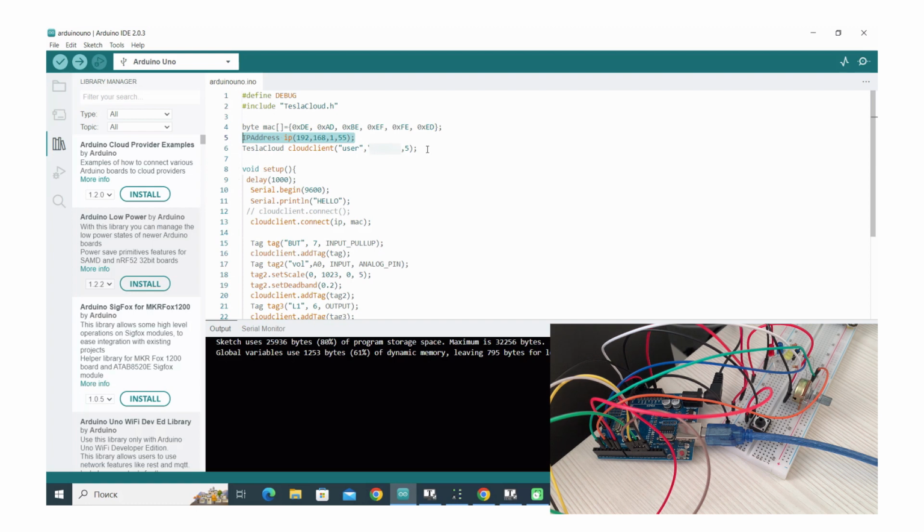Set up the MAC address, it's optional, it's not required. Then the IP address and set up the Tesla Cloud account. Now let's connect. You can do it by using IP and MAC. Also you can do it by using DHCP, but it's not recommended because it takes much more memory.